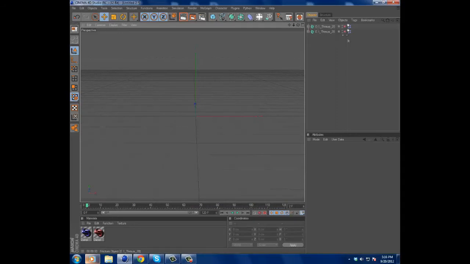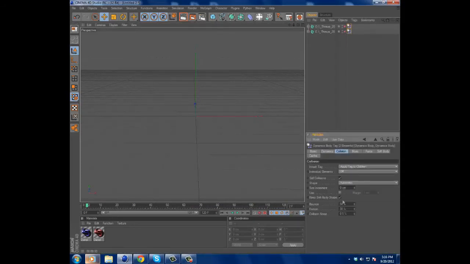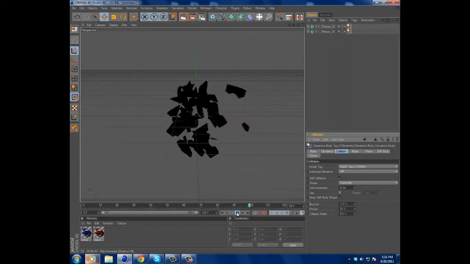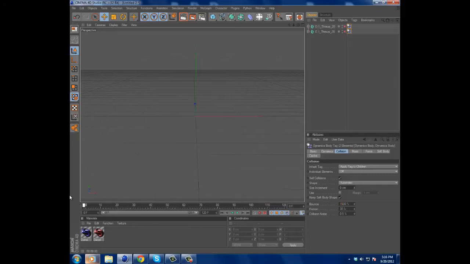So what you could do is select the tags, go to collision, and add a higher bounce, so maybe 110, and then play it through to see how it looks. So if this is just right, maybe you want to add a larger bounce, so when they hit, the bounce of the pieces will be larger.